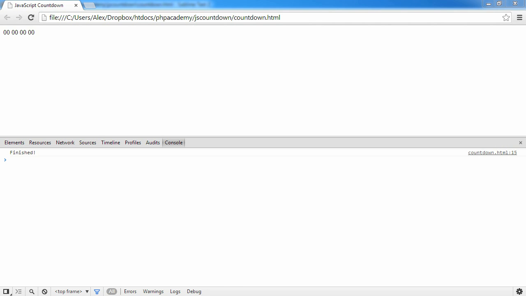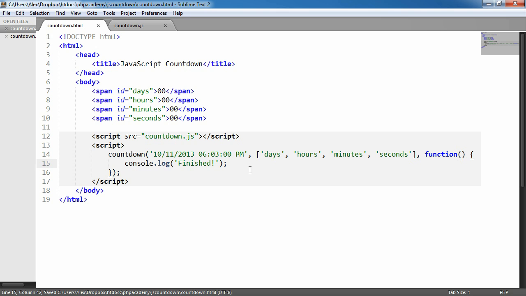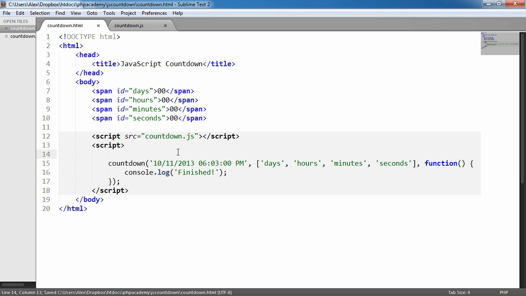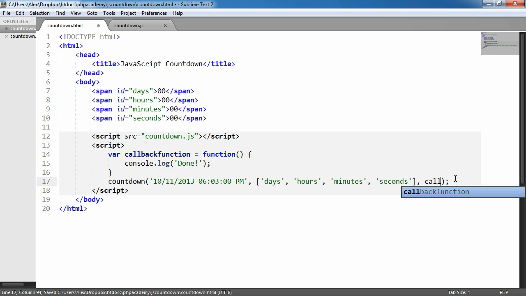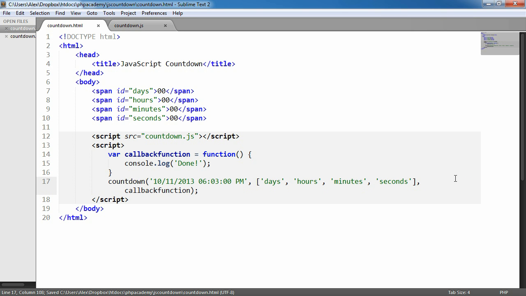So the very last thing I want to show you is that we don't actually have to provide an anonymous function here. We can, of course, say var callback function equals function console.log done. And then instead of passing this anonymous function, we could, of course, just say callback function. So it really depends on how you want to structure your application. But overall, that is how we would create a JavaScript countdown timer without the use of any external JavaScript libraries.